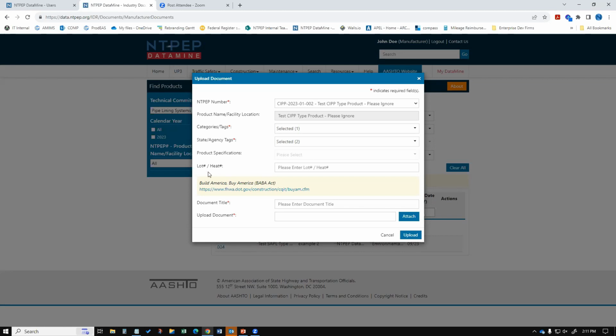Next, you have the option to insert a lot number or a heat number, or any standardized tracking numeric value that you use for internal records that you would like to associate with your document upload. Here I'm going to enter an example.